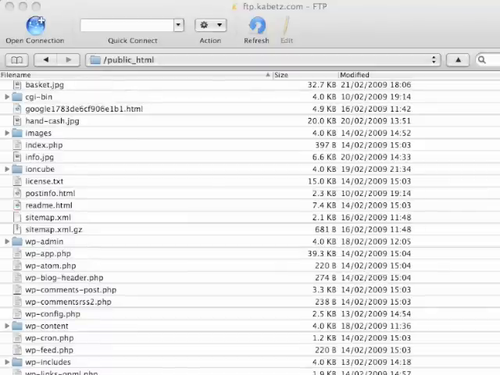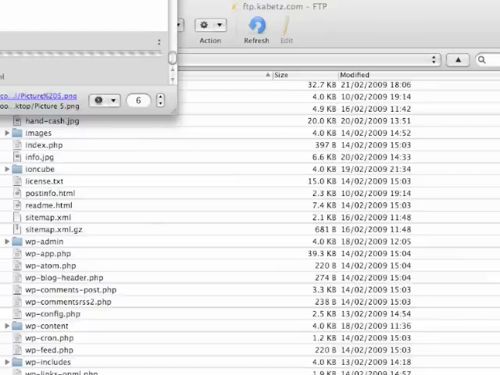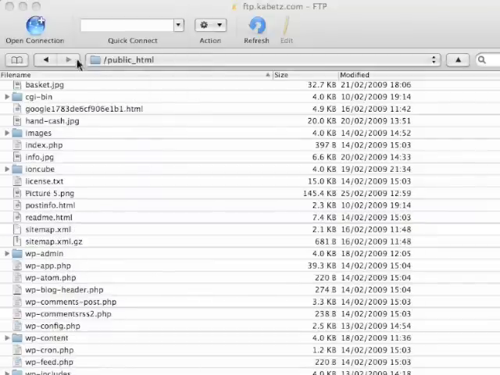I'm just going to drag this now inside. There we are, that's it going inside. And the transfer will take place. Shouldn't take too long. It says it's going up, 145k. Bang, there we are, we've got it. Okay, so that's that piece done.